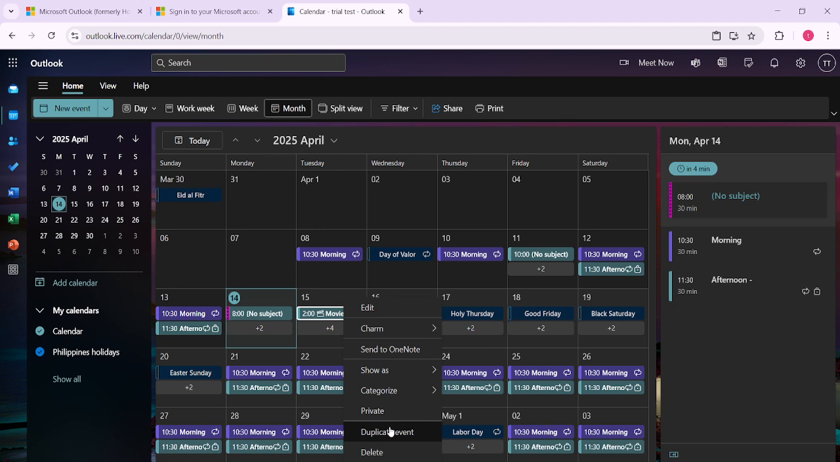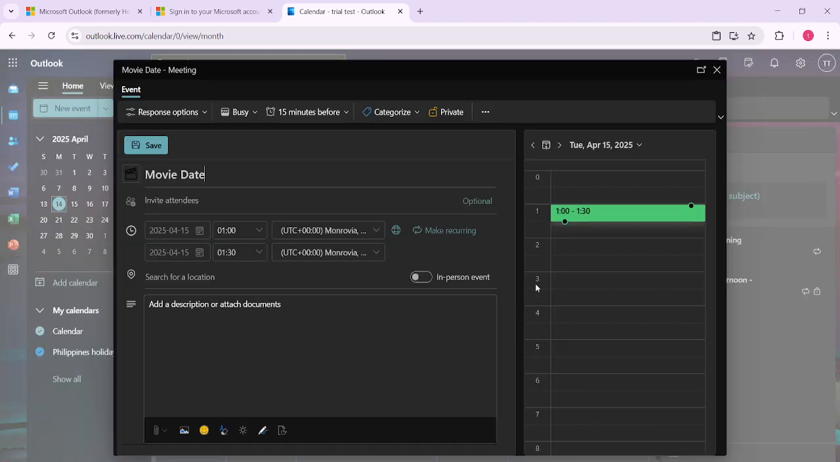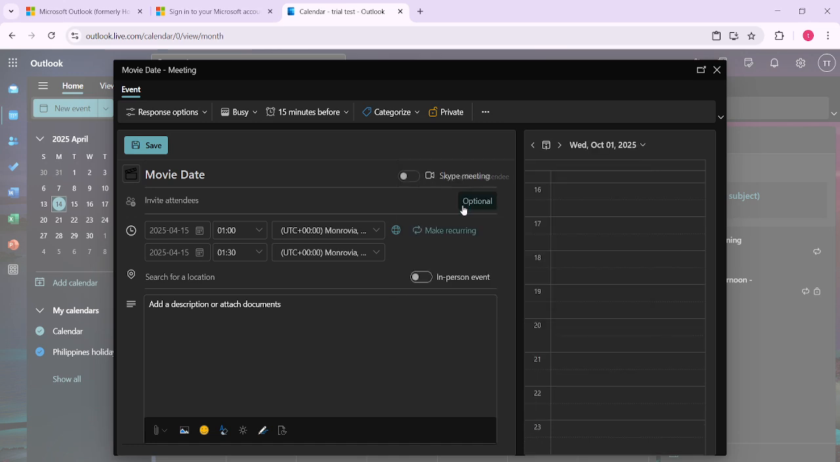When you click Duplicate Event, a new window will open with all the original details of your meeting pre-filled. At this point, you might want to change some details. Particularly important is the date and time. Navigate to the date and month fields and update them according to your needs. This flexibility allows you to plan new instances of meetings effortlessly.